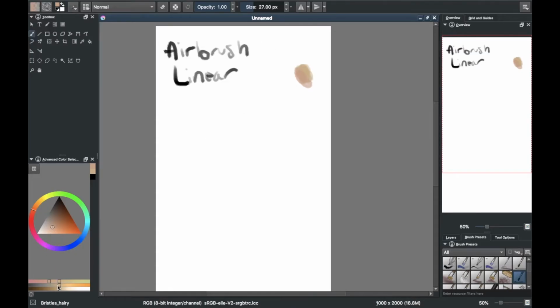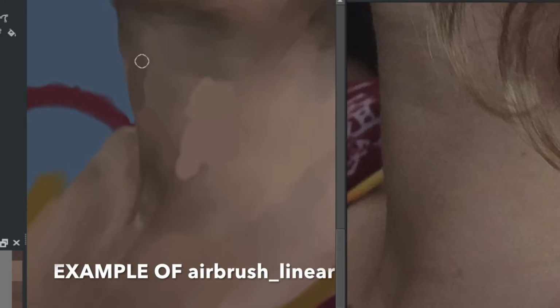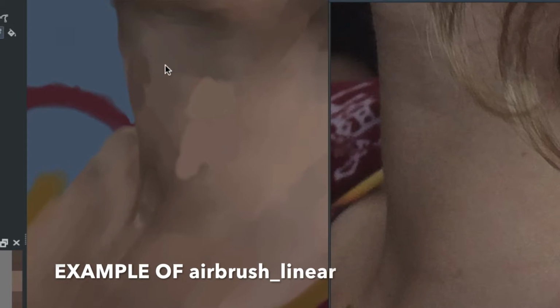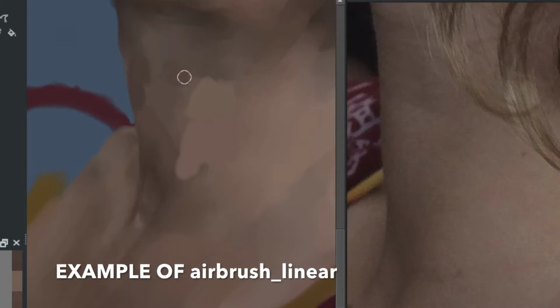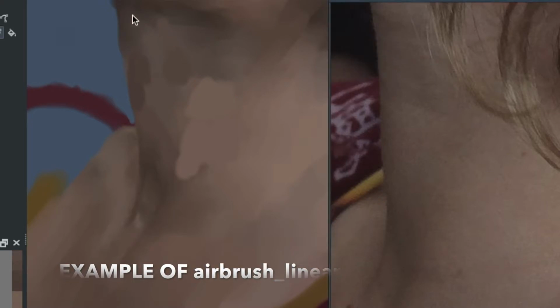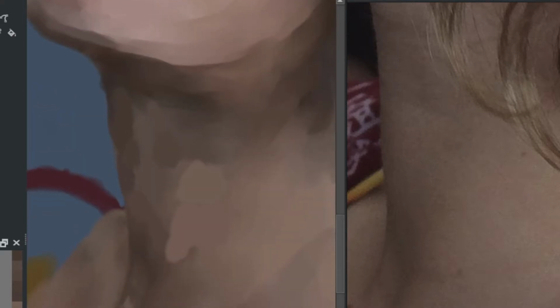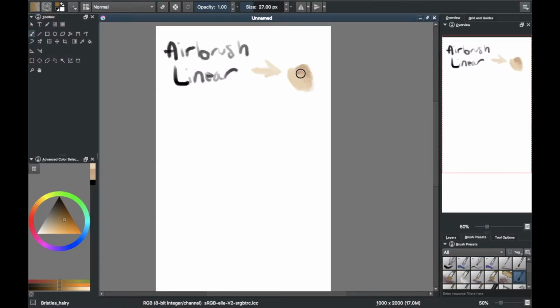And you can blend it easier, I guess. So I like using this one. It's kind of smooth, I think. And you can, I don't know, you can just overlap better, I think.